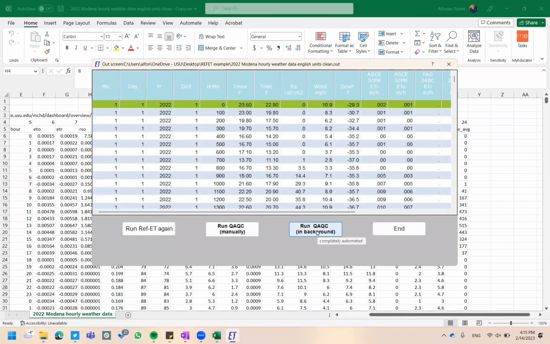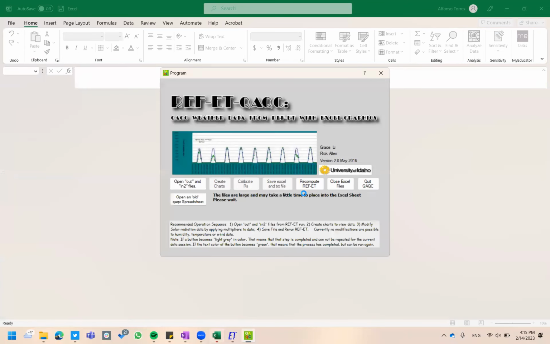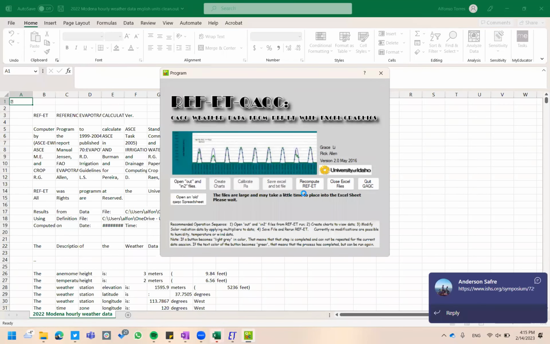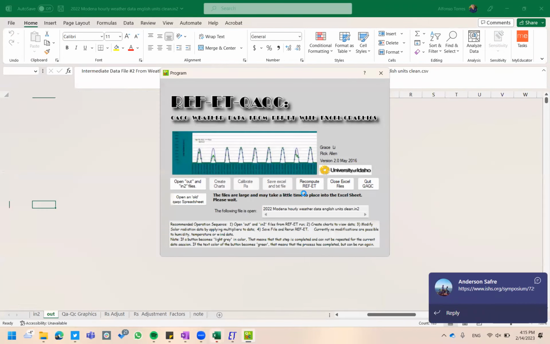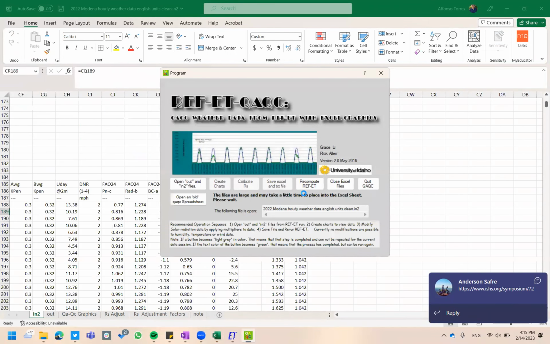Okay, I'm going to run the qaqc. Oh, solar radiation has been solved.